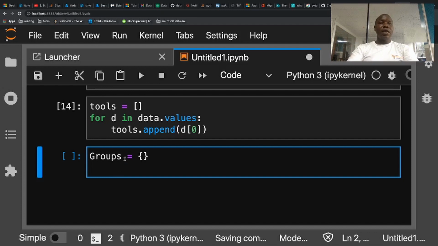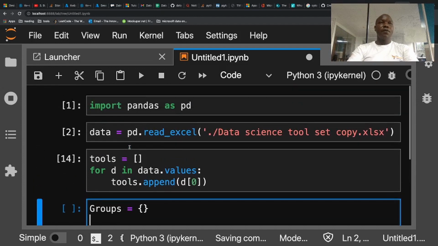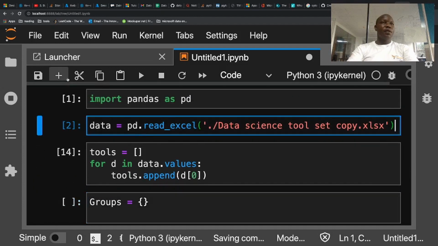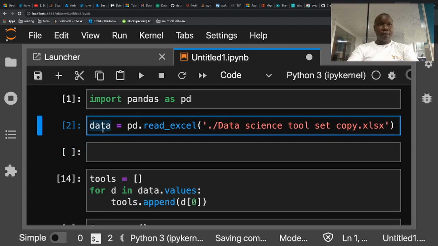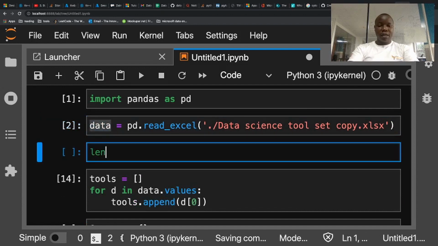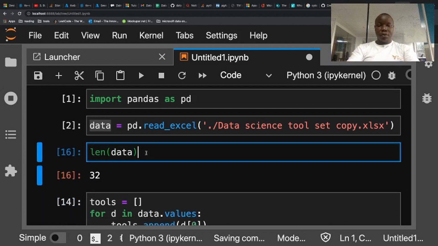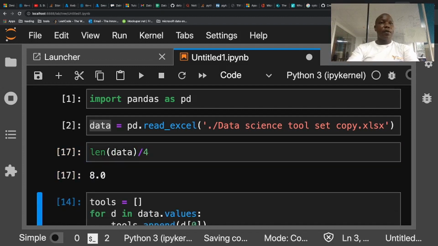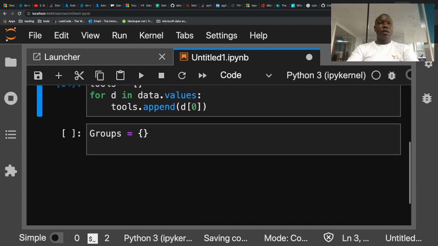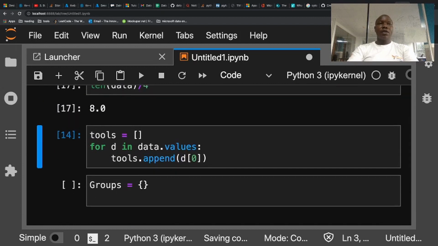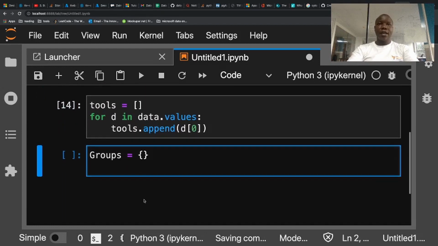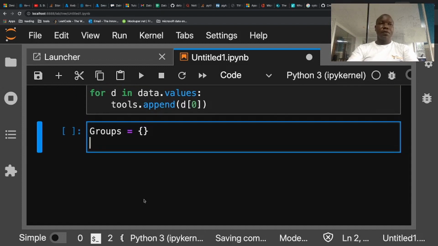Yeah, so we want to create groups. I want groups of 4, so I remove the other cell. If I have groups of 4, the length of the data is 32. So if I divide by 4, I'm going to have 8 groups. That means I will have a tournament of 8 groups, and each group will have 4 items. That's fine. It will feel like a football tournament.